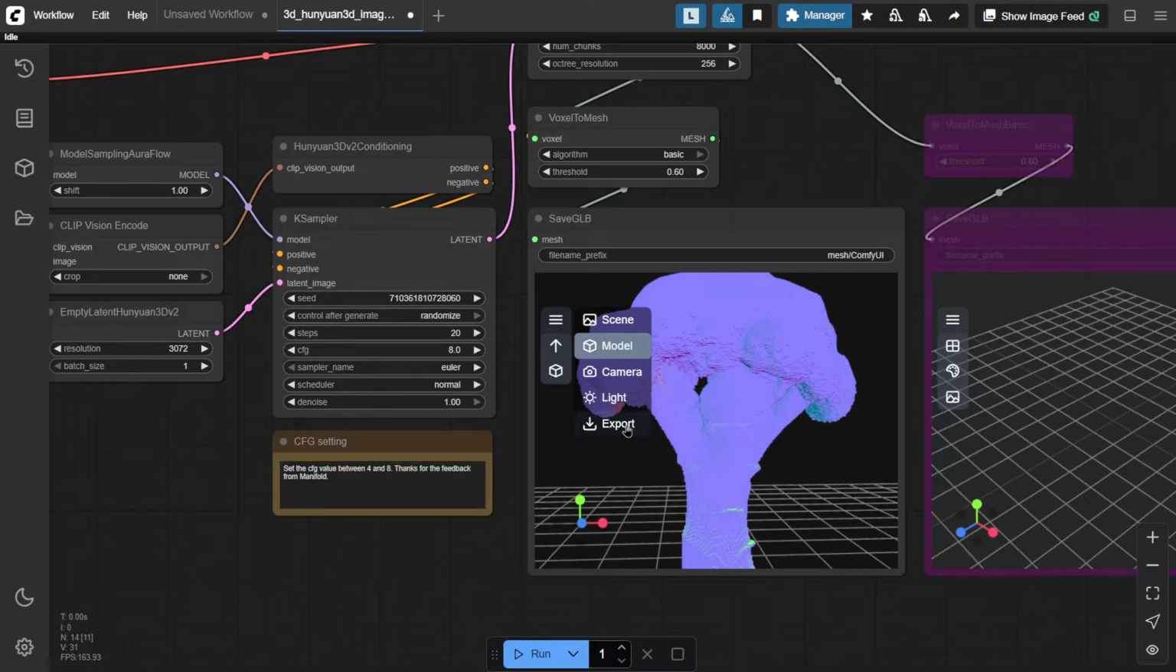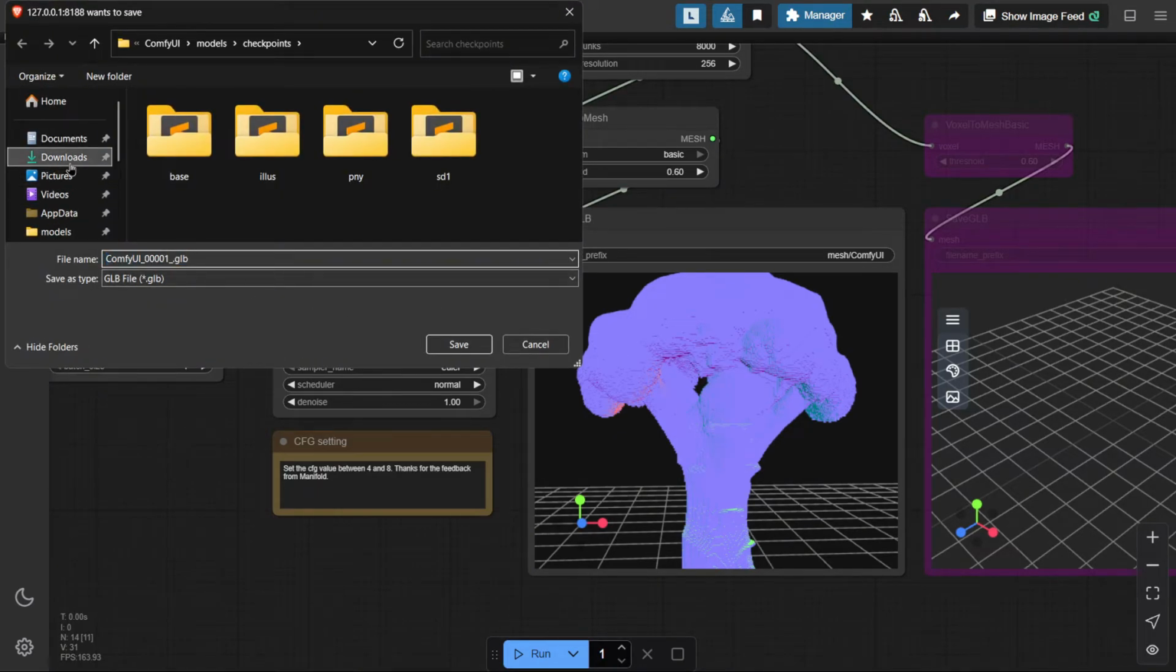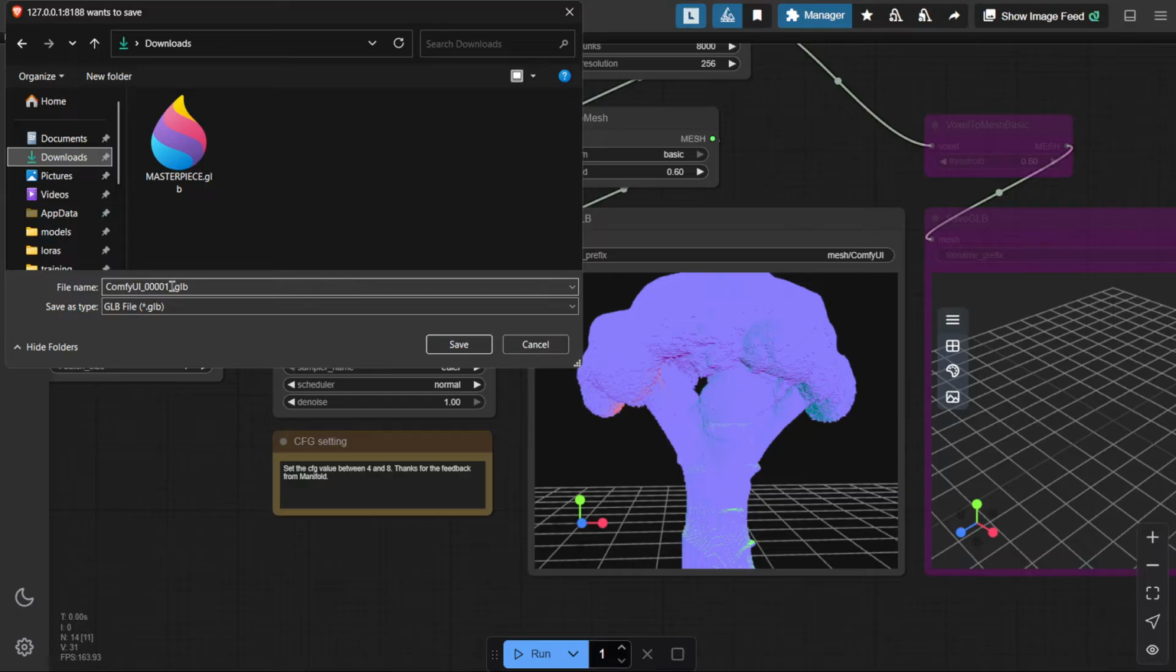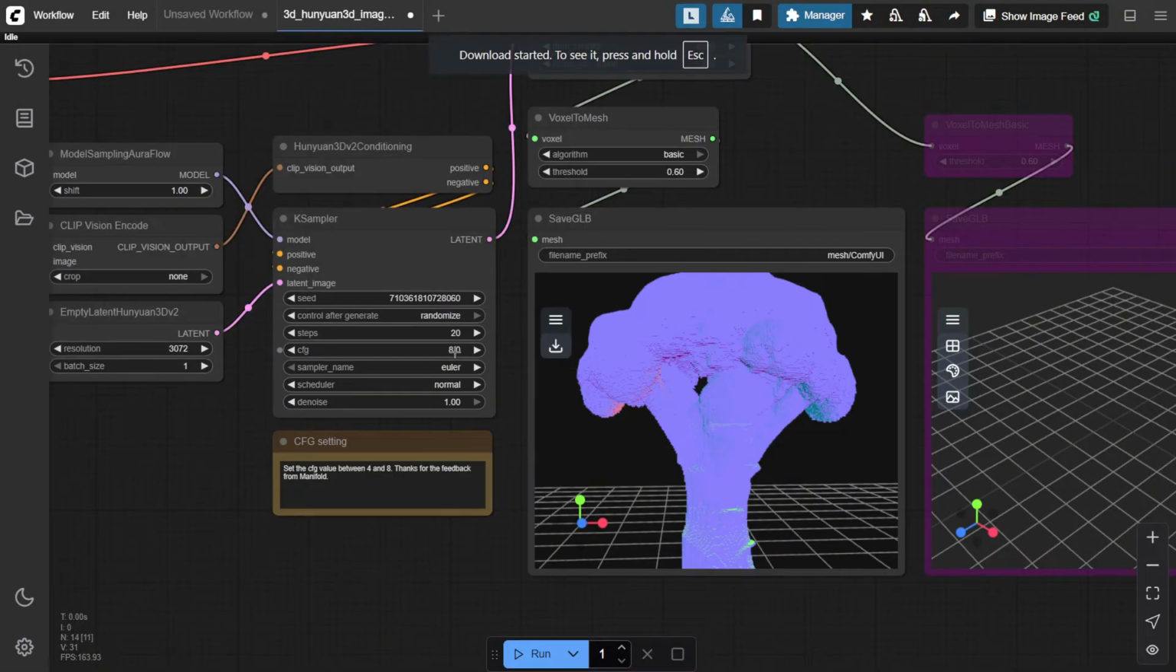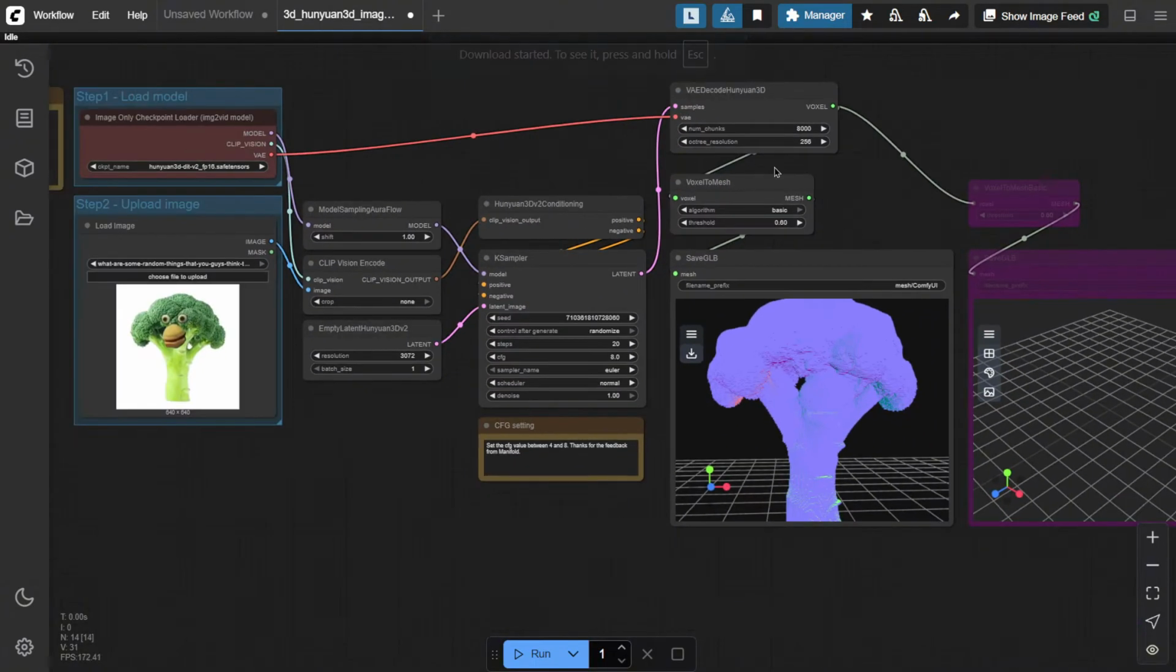And we can export it as a GLB, OBJ, or still. Again, we don't have any texture, so it doesn't really matter which one we go with. I'll just do a GLB, and I'll put it in my downloads folder, ComfyUI underscore 0001 underscore .glb. Sure. And now we have this item saved, but before we move on to the next step, I'll show you what customizing it to a 512 looks like.